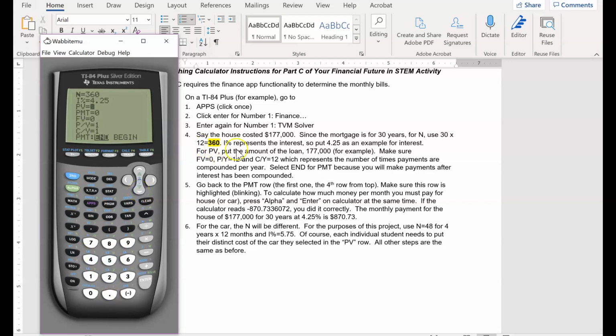Notice I said for PV, put the amount of the loan. In this case, if the house was $177,000, we're going to put 177,000. Your house may be more than that, your house may be less than that, but put that in the PV row. So make sure FV equals 0, P/Y equals 12, and C/Y equals 12, which represents the number of times payments are compounded per year.